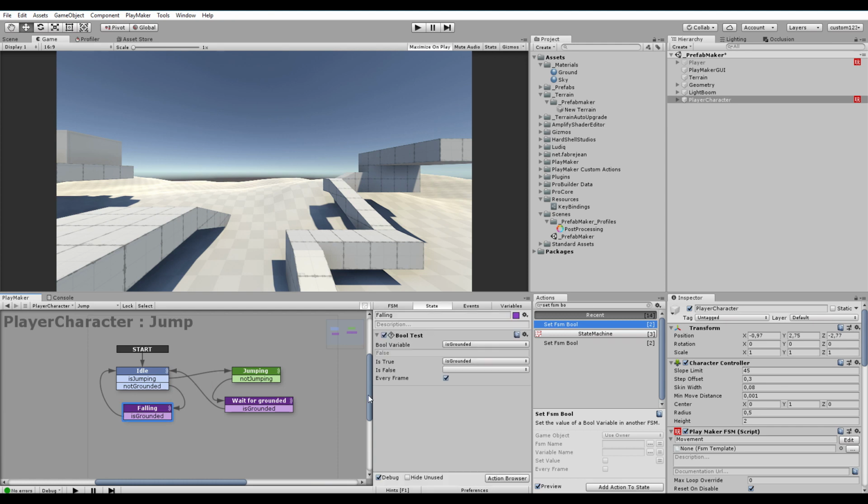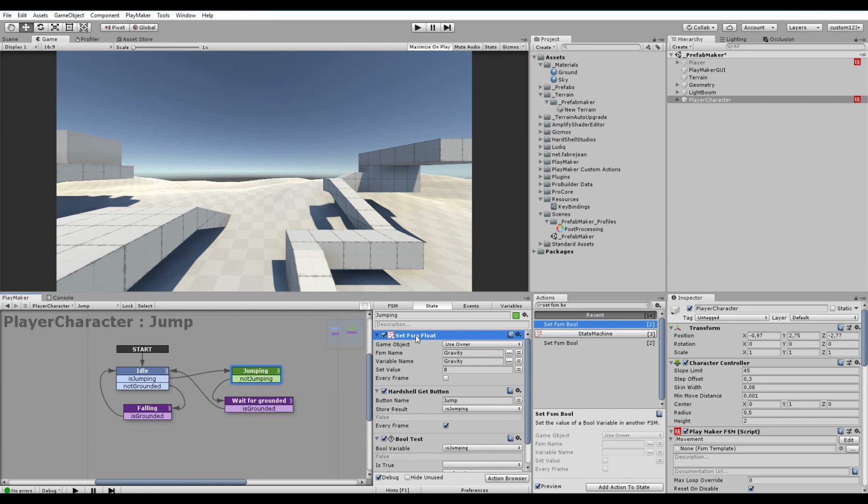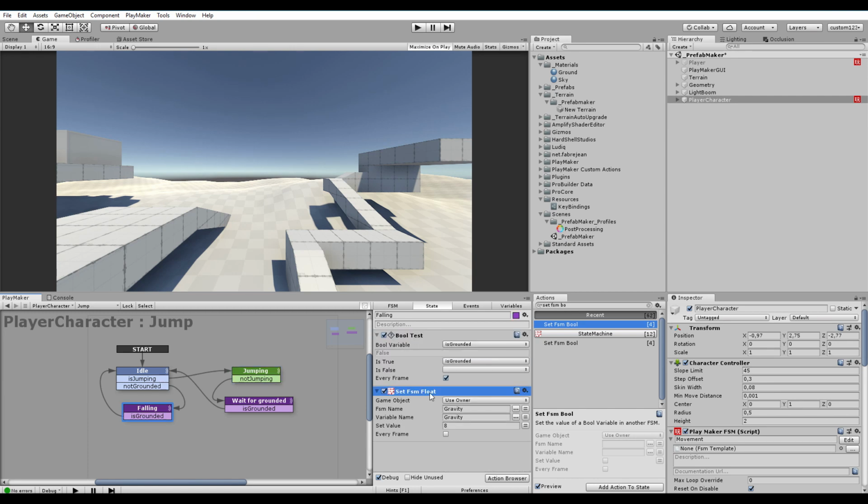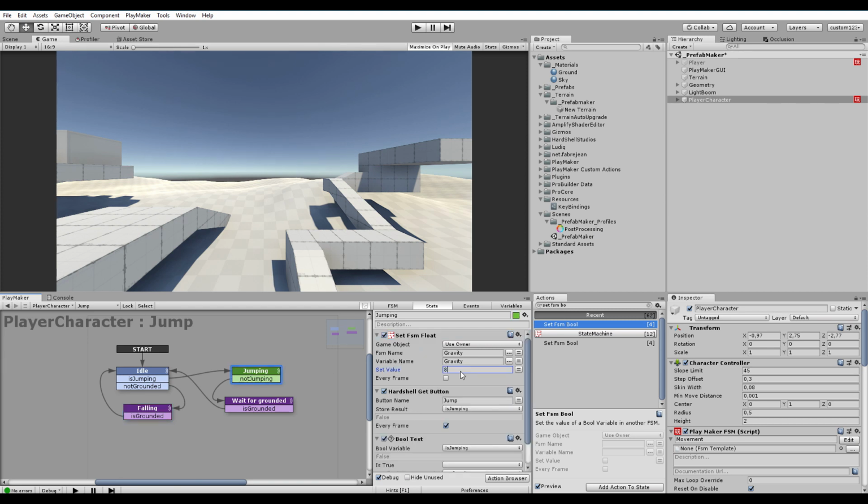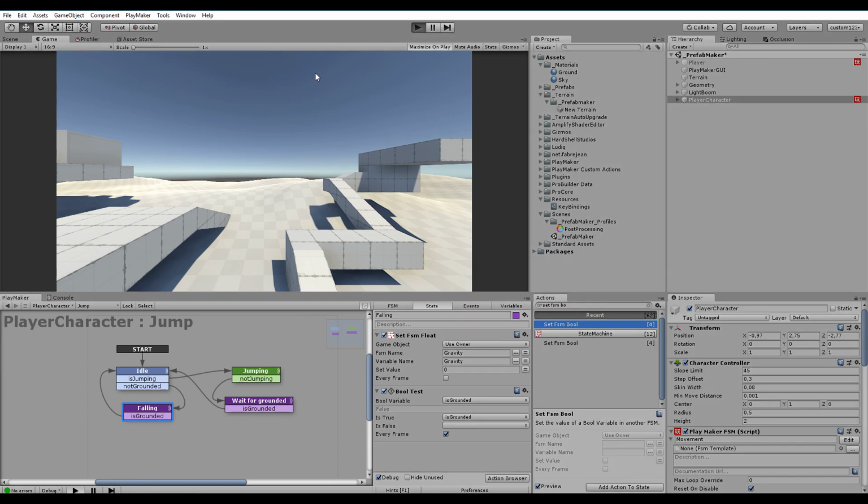Like so. And within here, we do the same thing as jumping. We set the float of gravity to 0. Why 0? And let's also not use 8. Let's use 5. Yeah, let's use 5. That sounds like a better deal. Why 0? Well, you'll see. You'll see very soon.